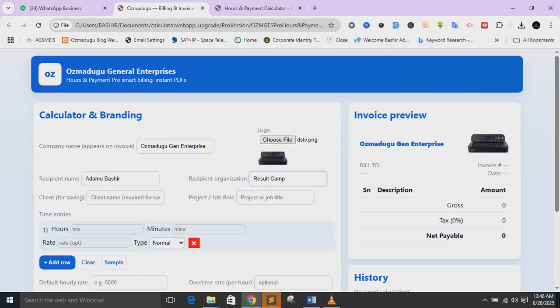And what name do I want to save it as, so that I should be able to remember? Any client you have, you are going to have their name saved so that you should be able to edit each of their payments that you have calculated. And what is the role of this individual? I can type here a developer.